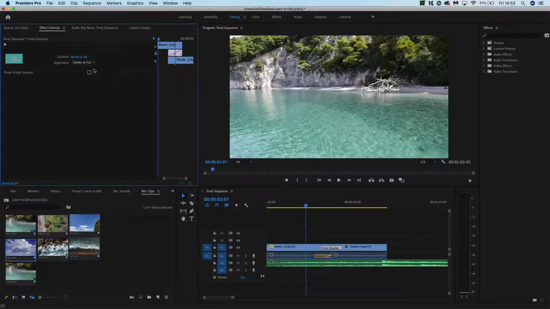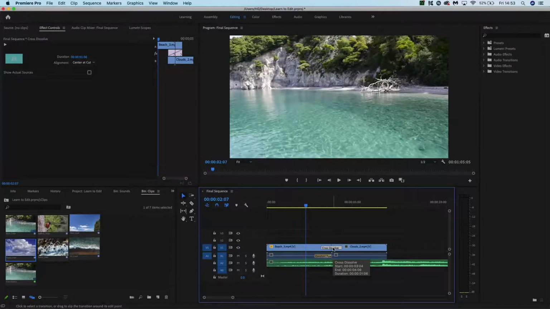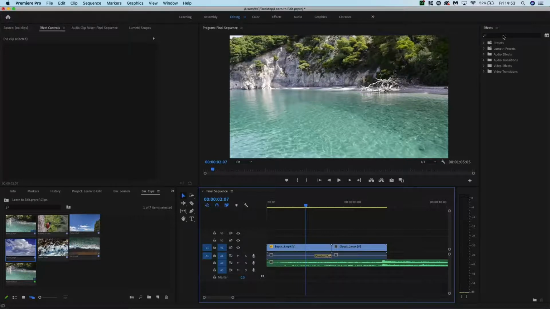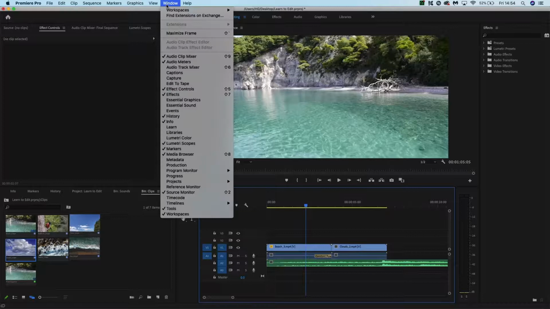But let's say you don't want this basic cross-dissolve transition. So what we can do is remove this transition first by clicking it and pressing delete on our keyboard. We can then go over to the effects panel on the right here, or wherever you have placed yours. Remember, you can also find this under the Windows drop-down right here.